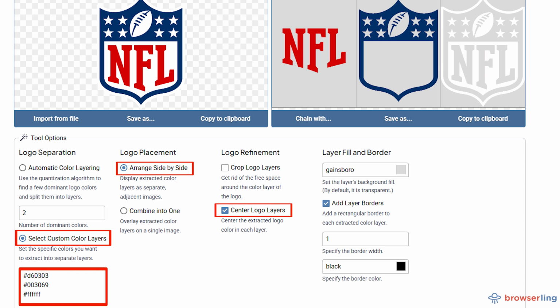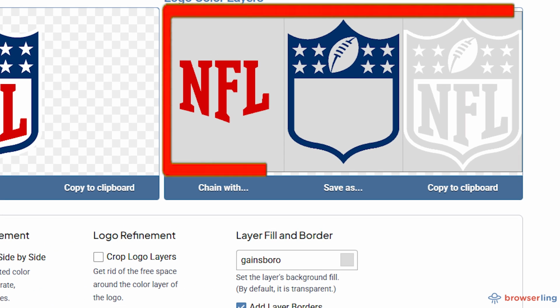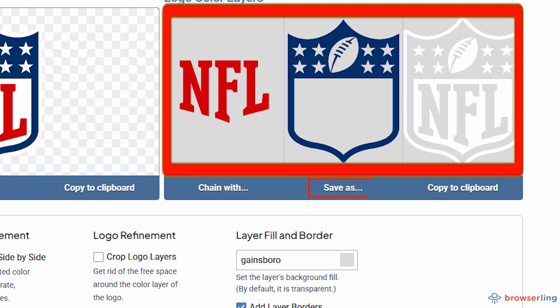Each layer is centered, the background is set to Gainsborough, and we add a thin 1-pixel black border around each layer. Here's the clear output with 3 separated layers. To download, click Save As.